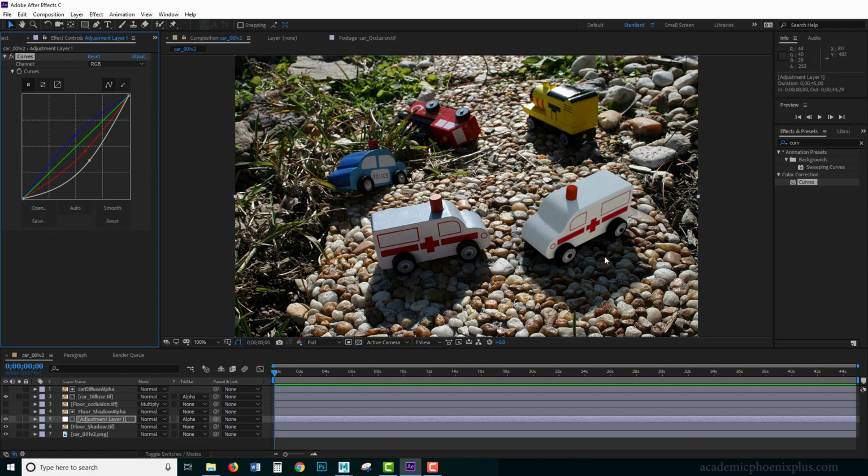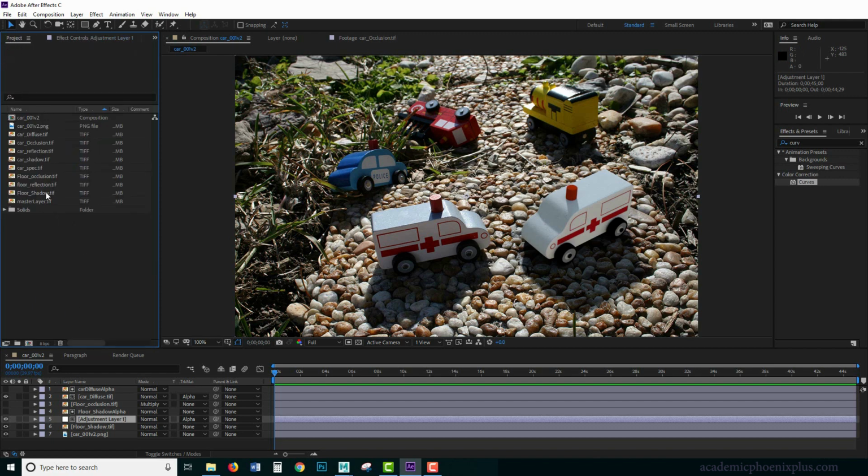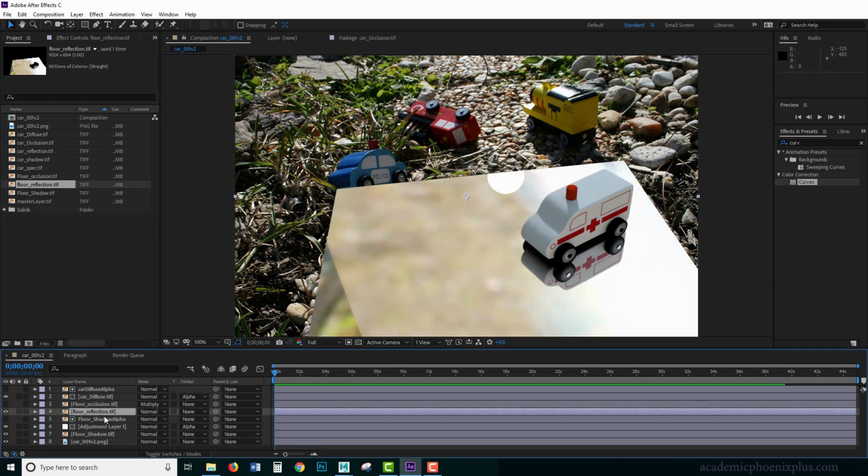And now let's work on the reflection. Let's not forget about the floor reflection. Let's grab the floor reflection. Where are we? Car. Nope, that's the car. Floor reflection. And remember, it always has a little bit of reflection.